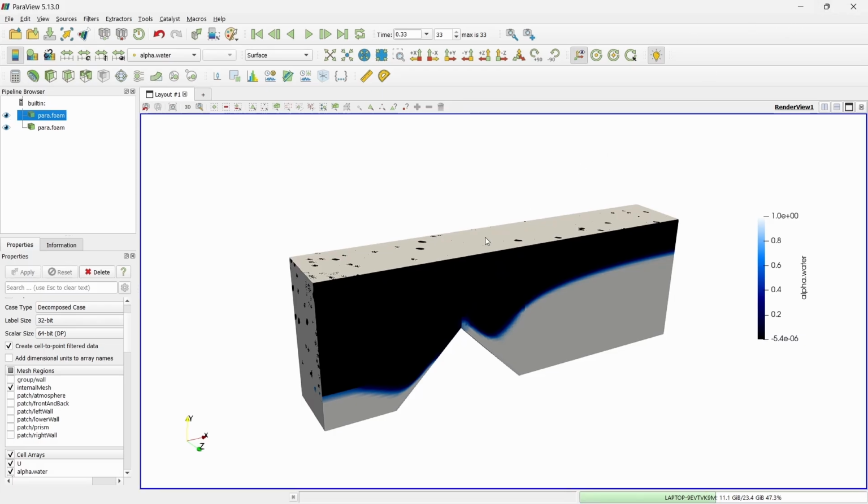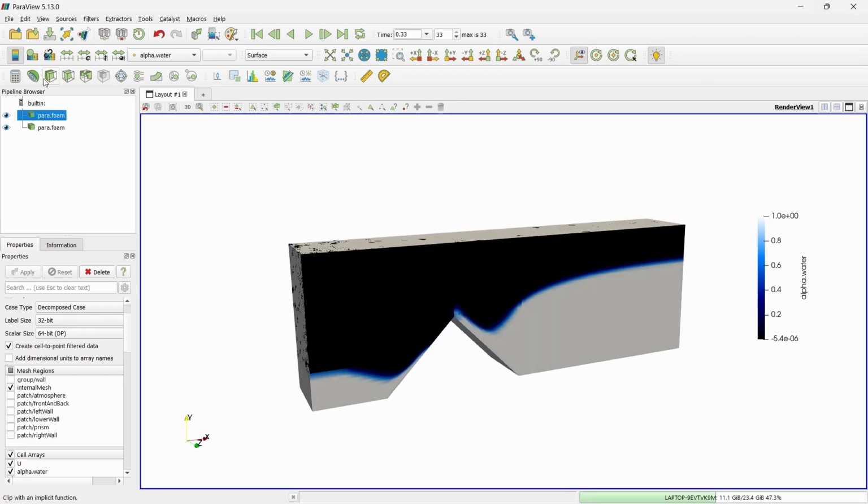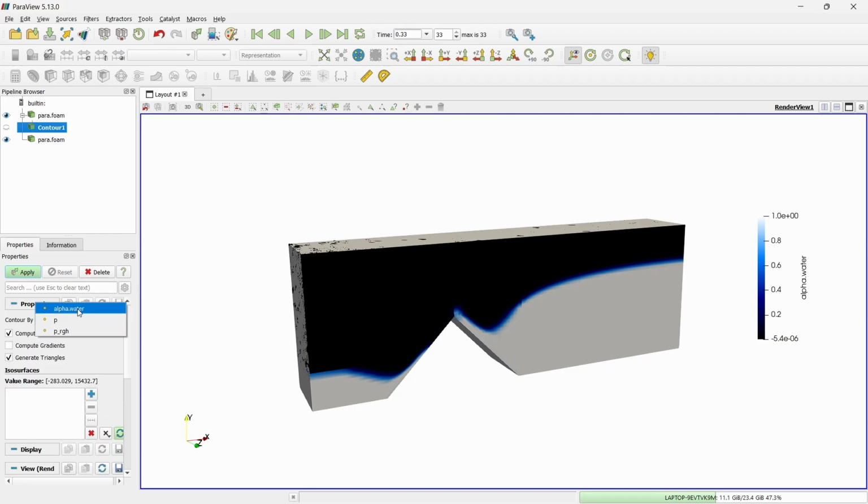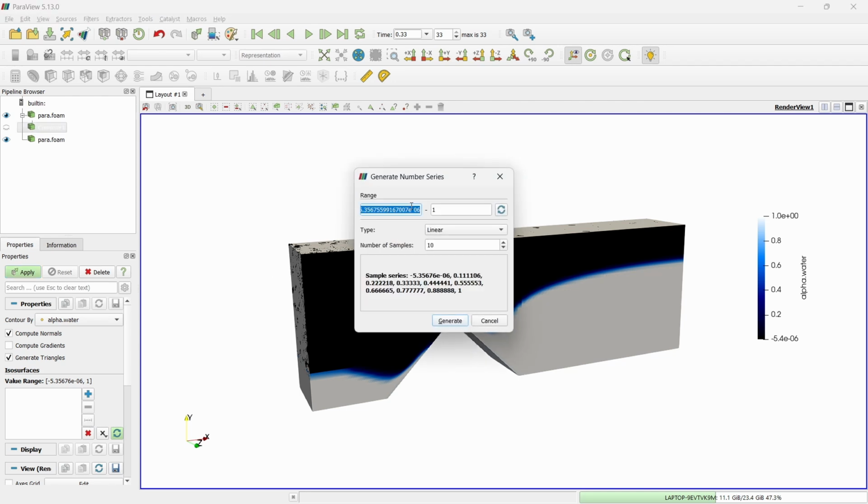Now what we have to do is first click on this contours. Okay, the second button. Delete whatever is there by default, and here just select alpha.water. Click this range button and keep the range from 0.9 to 1.1. I know it's only 0 to 1, but if you keep 1.1, for some reason it works better.